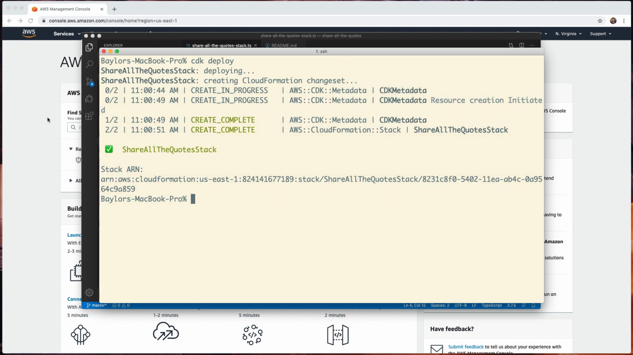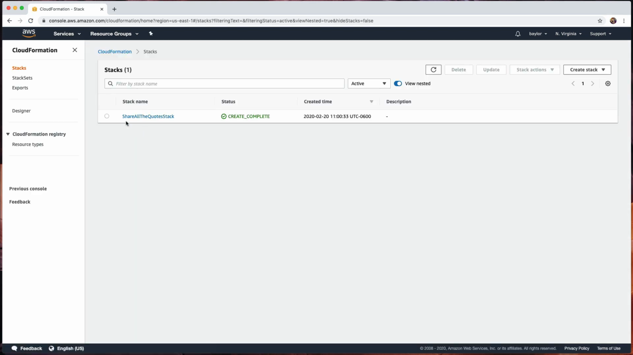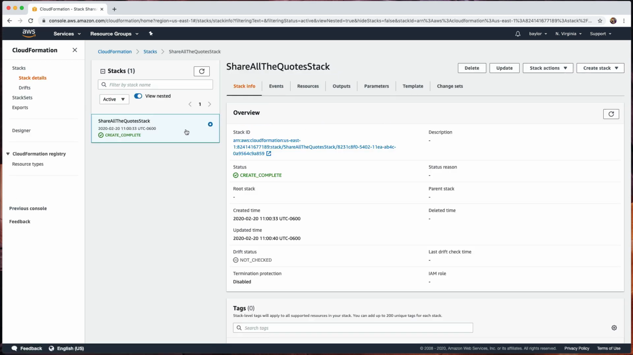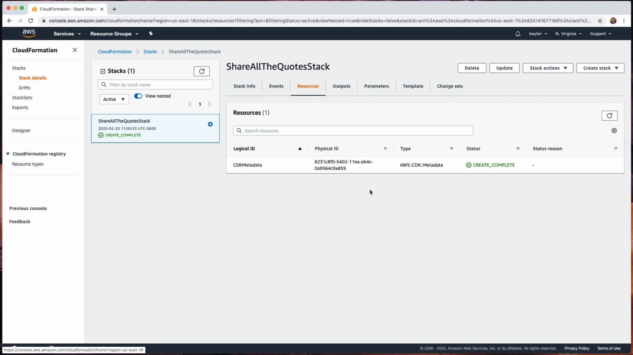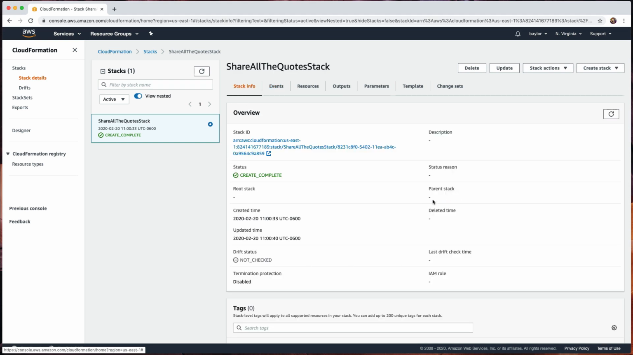And what we can do is hop over into services, and I'm going to search for CloudFormation, and here it is. And what we'll see here is we have our share-all-the-quotes stack. It is in status create complete, and if we click on this, we can see things like the resources that are associated with it, and events that have taken place around it, and just an overview of the whole stack.